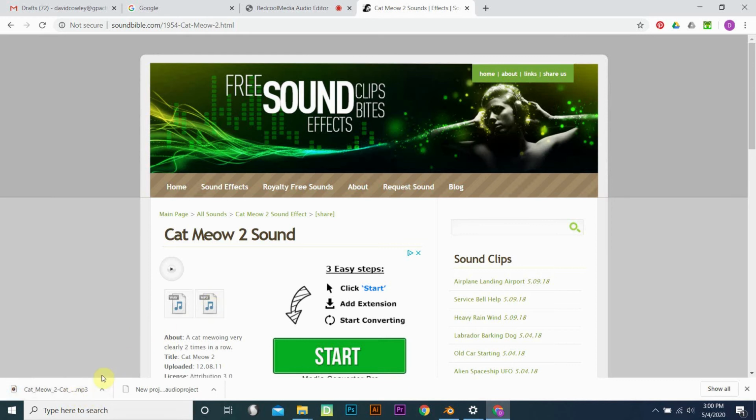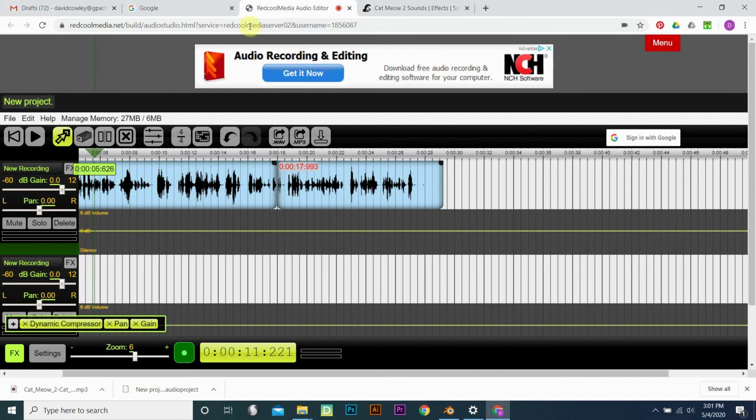If you're on a Chromebook, you might not see this download, but it is going into your folders. And you could access that folder by hitting your start button, and then there's a picture of a folder that says files. So we've got a cat sound. Great. How do we put the cat sound into our program?